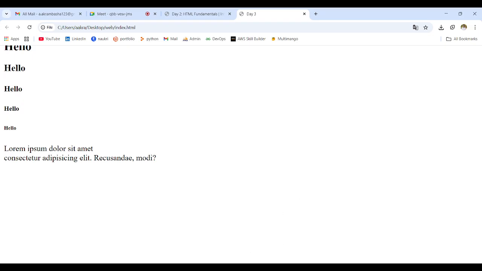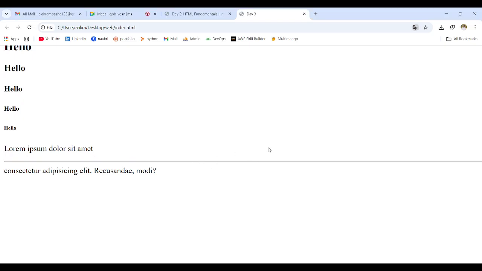Then we have another tag which is HR. HR tag stands for horizontal line. If you want any line in between these two paragraphs, let me use the HR tag over here. After break, I'll be using the HR tag. For HR also, there will be no closing tag. When I run, you can see a horizontal line in between those two lines. Okay.